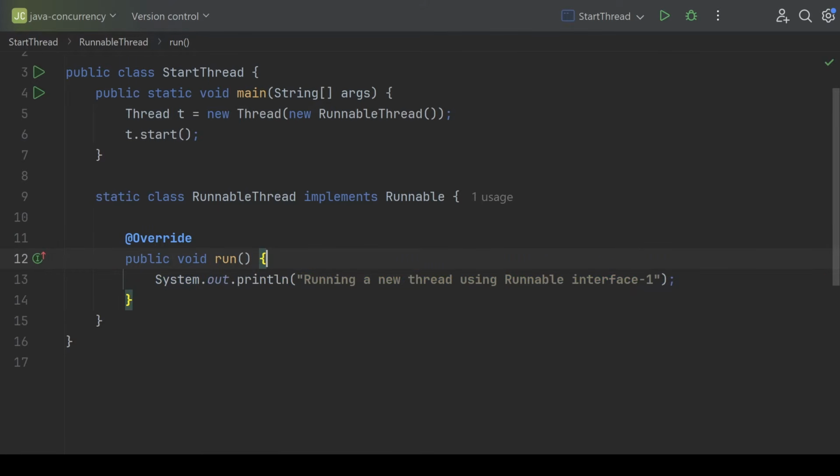So if we write some other logic in the run method, maybe more complex logic, then that complex logic will be executed in a new thread. All right. So here we are creating a new thread using Thread class and using Runnable interface, where we are implementing or creating a new class and implementing the Runnable interface. All right. So this is one way of doing things.